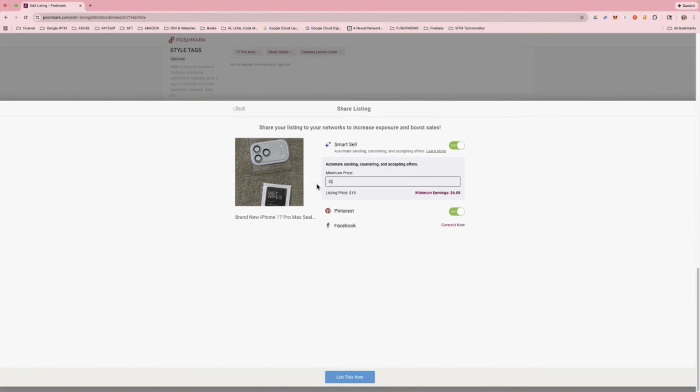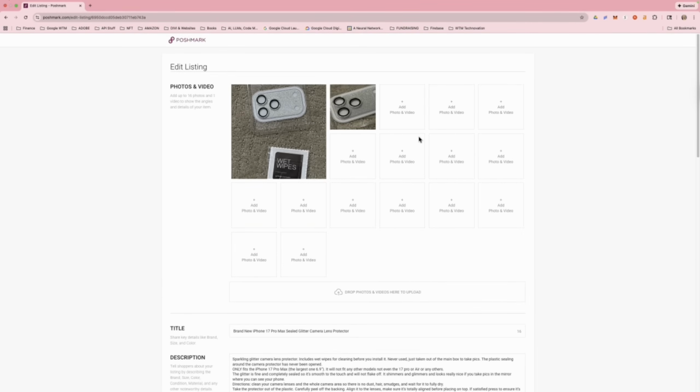And if I wanted to change this, there's not a lot of leeway because this is $15 and I probably won't even charge $15. It's just a draft. But let's say we do like 14. It'll tell you what your minimum earnings would be. So if you're comfortable with that, then you can go ahead and list it, and then it will start doing it for you.